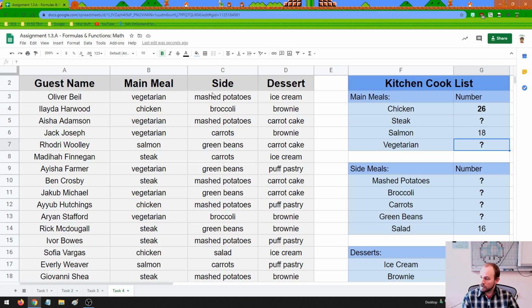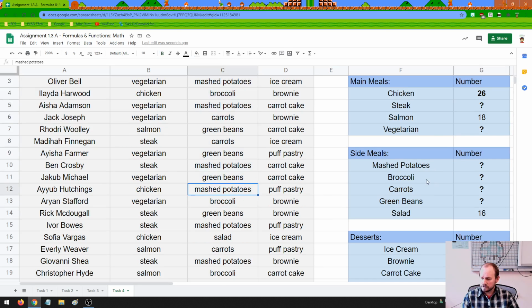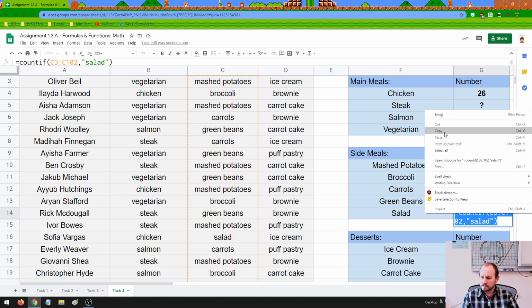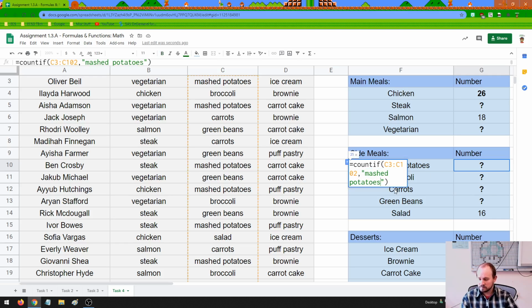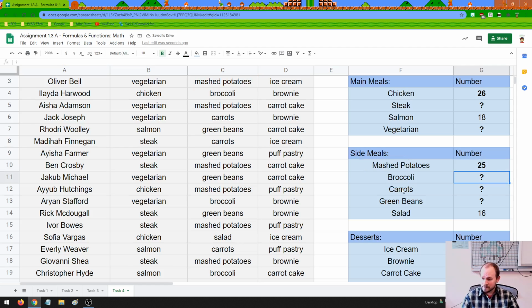Cool. We also have the sides, so we need to find out those. Let's figure out my favorite side, which will be mashed potatoes. We're first going to take a peek at the salad just to get an idea of what it's talking about: COUNTIF C3 through C102, salad. Same idea. We're going to get a little lazy. I'm going to highlight and copy this, go into here, and paste over that question mark. Now all I need to do is change salad to mashed potatoes. I press enter, and boom, it did that. Sometimes if you have an existing equation, you can go in and see if you can just copy and paste and change one or two little details, and that'll help solve each of these situations.